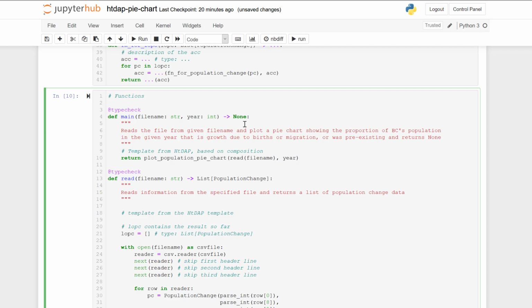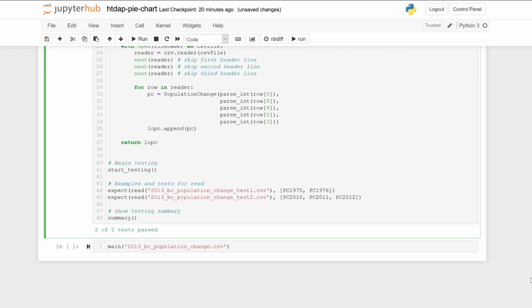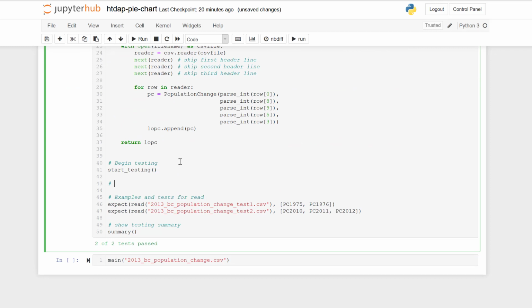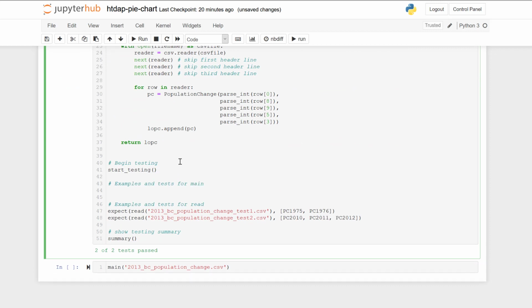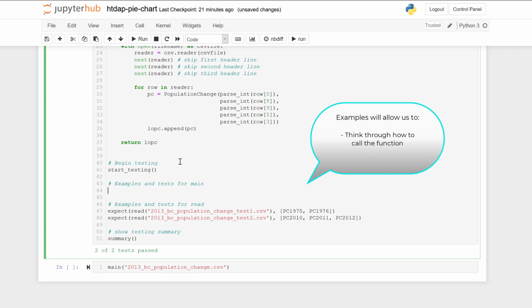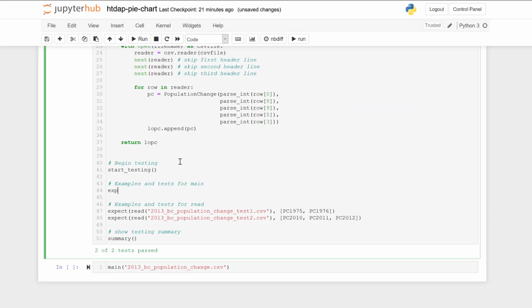The next thing we need to do is some examples for main. The main function returns none. So our test will not allow us to check whether the pie chart that is produced is what we expect. But the examples are still valuable, as they would allow us to think through how to call the function. They also allow us to see that the code runs without errors, or perhaps that there are errors that we need to fix.